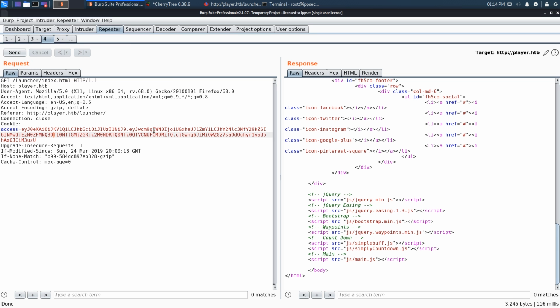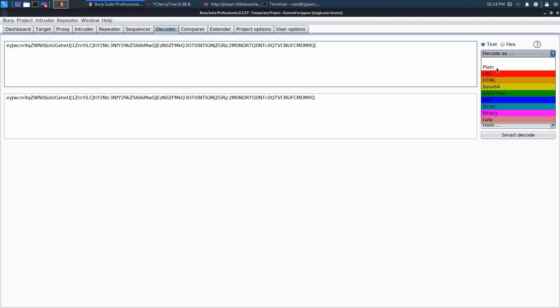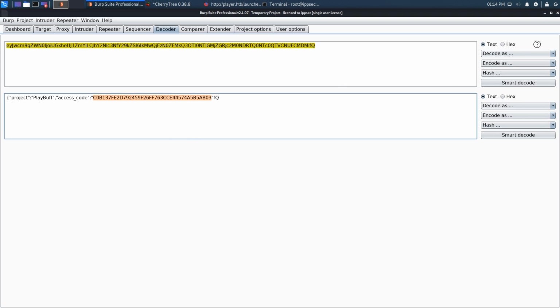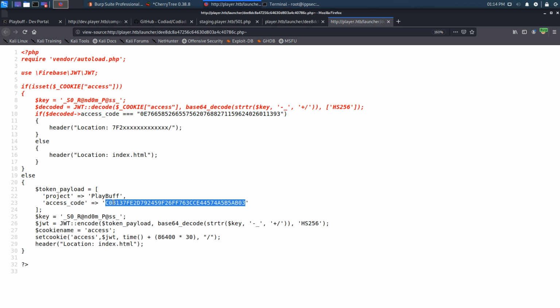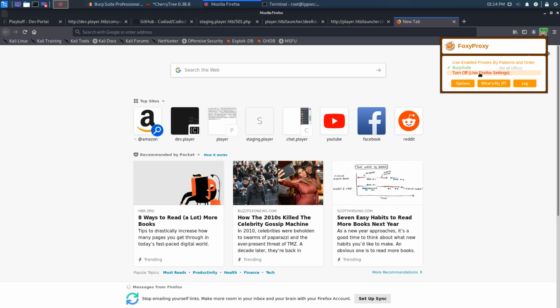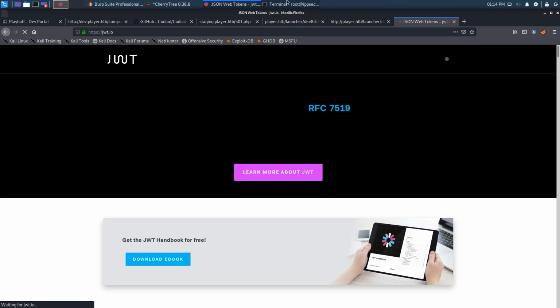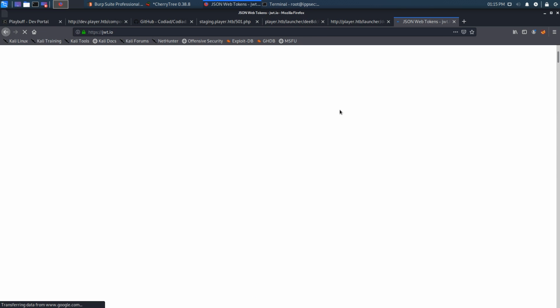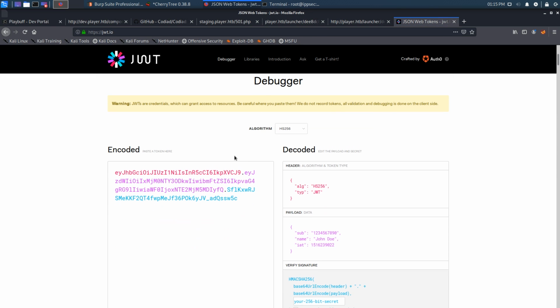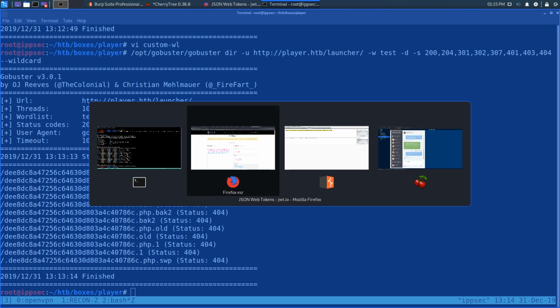Right here. Oh, we have to base64 decode this. So you just go to decoder, decode as base64, and this is the access code we currently have. So we want to set the access code in a cookie to be this. The quickest way to do it is just go to jwt.io, and it'll help you create the token. You could use the PyJWT Python module and do it that way, but we've done that a few times, so I want to show this way.